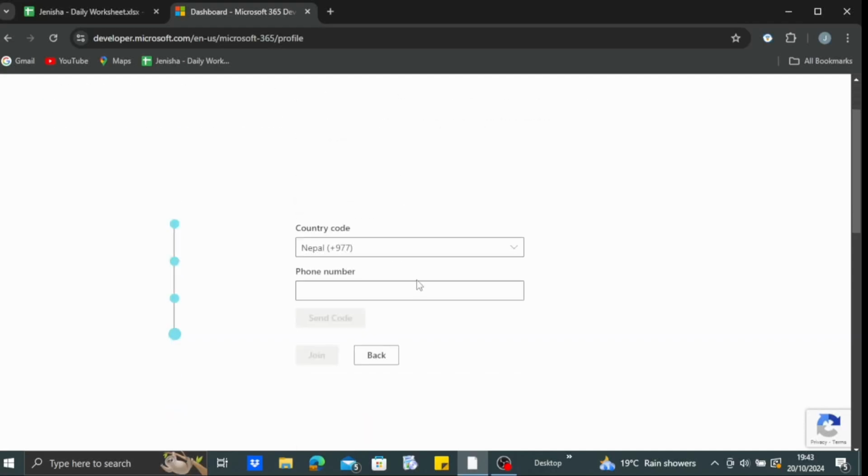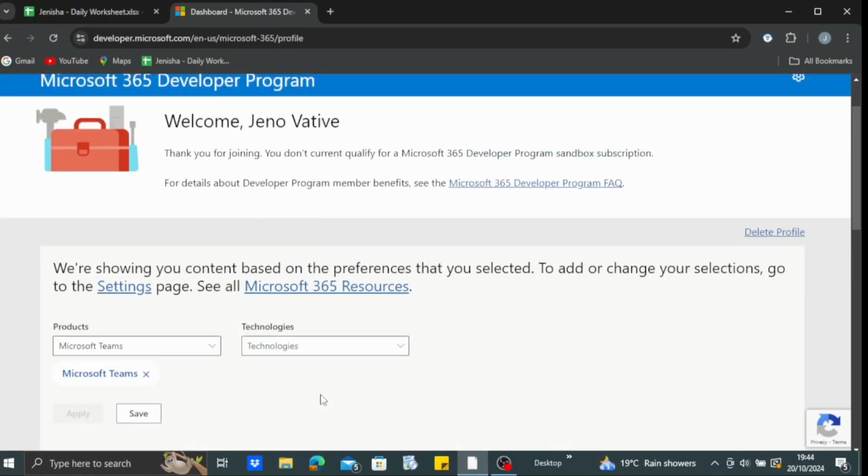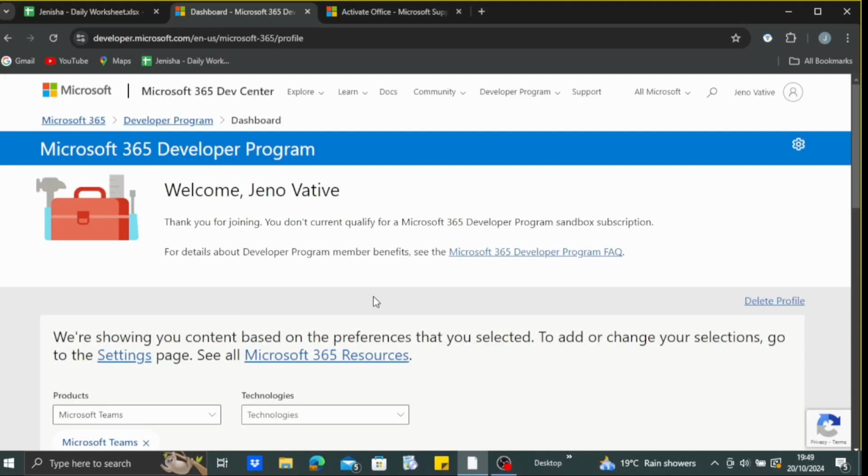After that, you need to enter your phone number and enter the code that you receive and get to this page. After that, just like that, you should be able to use Microsoft Office without any product key just by following this method.